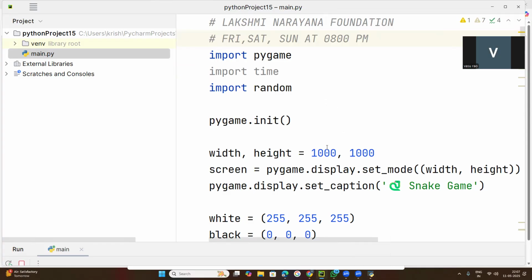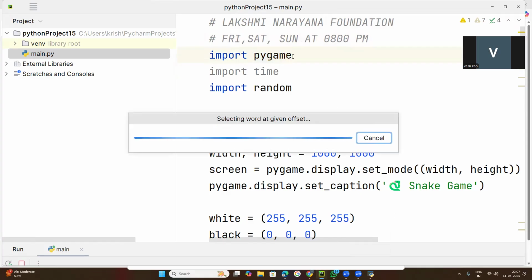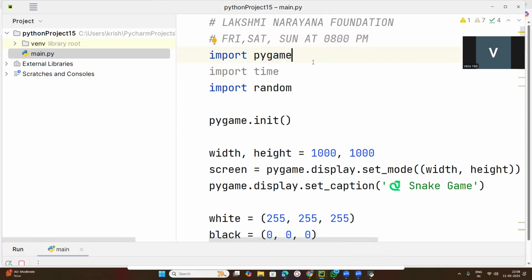In the Saturday session, I took a class on how to build a project, which is a snake game. How to create a snake game by using the Pygame library. I told you that in Python, to create 2D games, mostly Pygame will be used. It is a library.